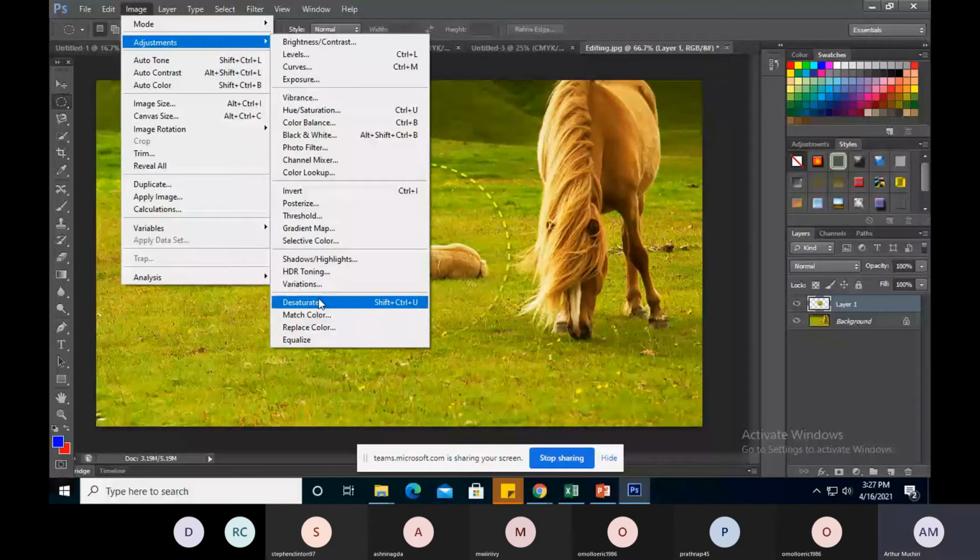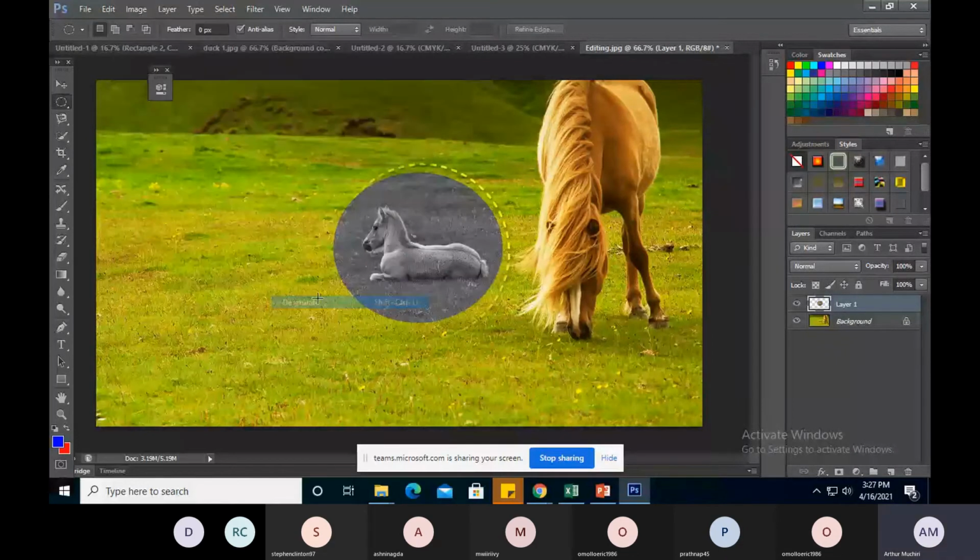If you desaturate, this host becomes white and black. But of course, because I selected this environment, also this background, it does not look very nice. But if we had only selected this host, and then done that, it would have appeared as if this host is black and white, but the environment is colored.